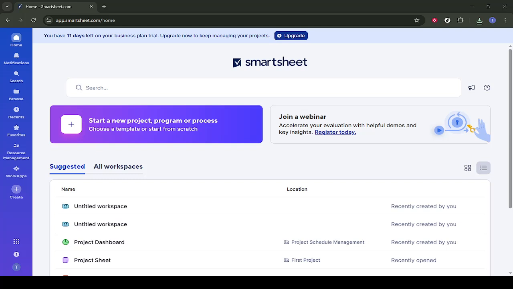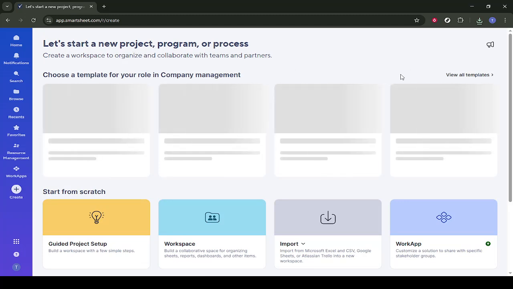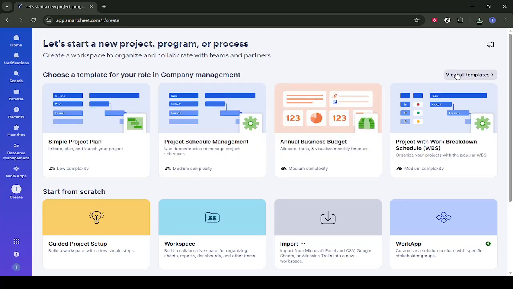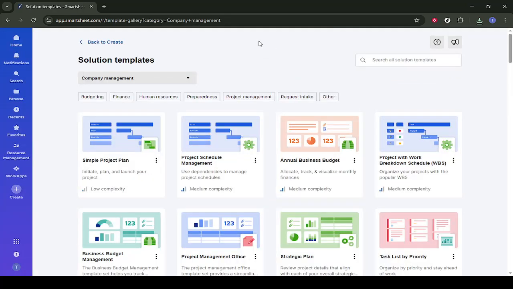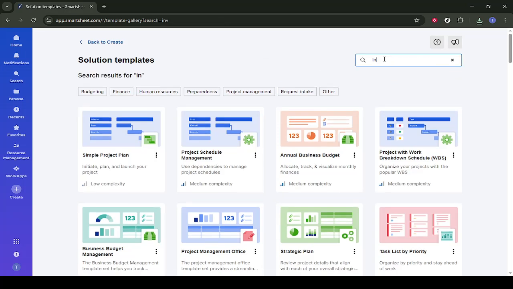From the home screen, look toward the upper left area and click the Create button. This is where you start any new work in Smartsheet, including sheets, reports, and dashboards. When the Create menu opens, choose the option to view all templates. This takes you into the full template gallery, which is helpful because Smartsheet already has a ready-made asset management solution we can use. In the search bar of the template gallery, type Inventory or Asset to filter the results.